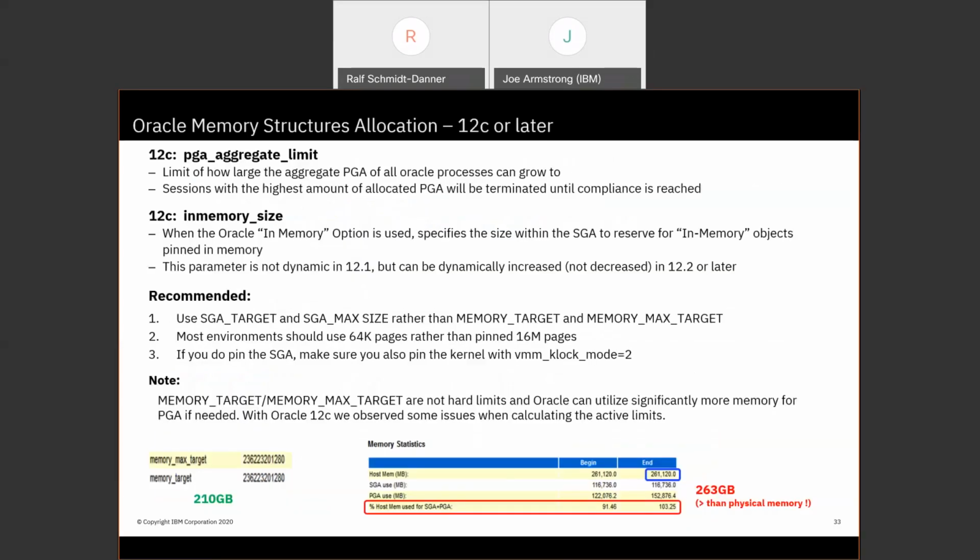With Oracle 12c, Oracle went a little bit further. Now you can specify a PGA aggregate limit. And this is close to a hard limit. It is not a really full hard limit, but it's much closer to it. Oracle checks for all its processes how much PGA memory space they have used, and if the sum is larger than the PGA aggregate limit, Oracle will start killing processes, typically starting with the one having the highest amount of PGA memory allocated.